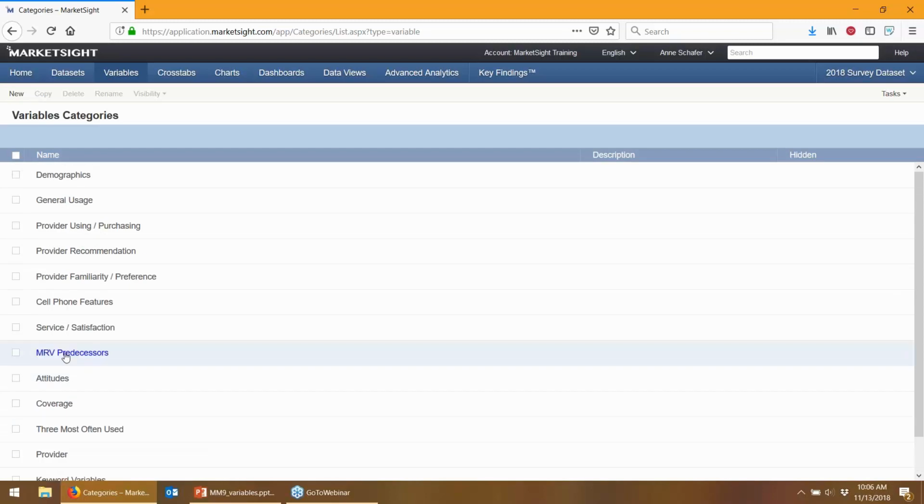I can also take variables and I can hide them completely. One common use would be to say, take predecessors or the underlying variables that are components of an MRV and place them into a category of their own. If those variables are in a category of their own, you can select that category here on the variables page, select visibility, and then choose to hide that category. Now, if that category is marked as hidden right here on this page, that means it's not going to show up on the variables page or even in the crosstab editor. So that's great for hiding variables that you may not want to see, just to make things, again, easier to navigate.